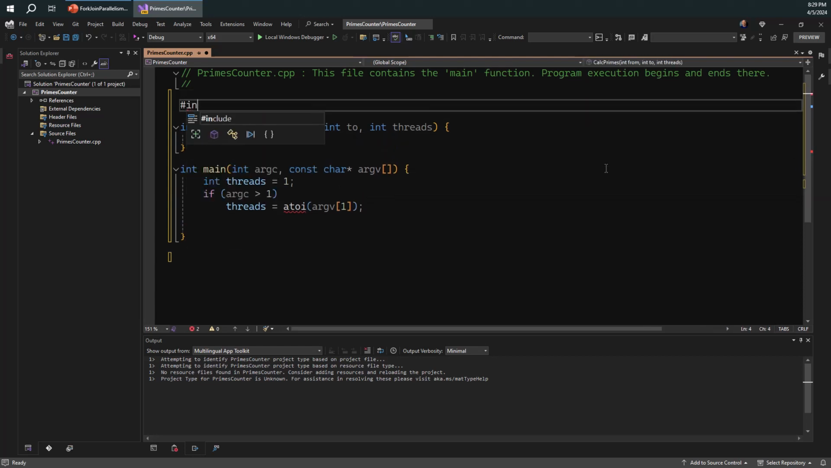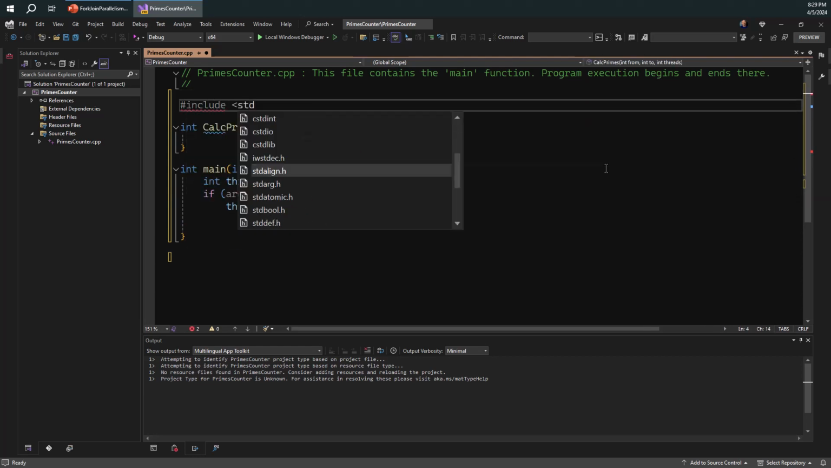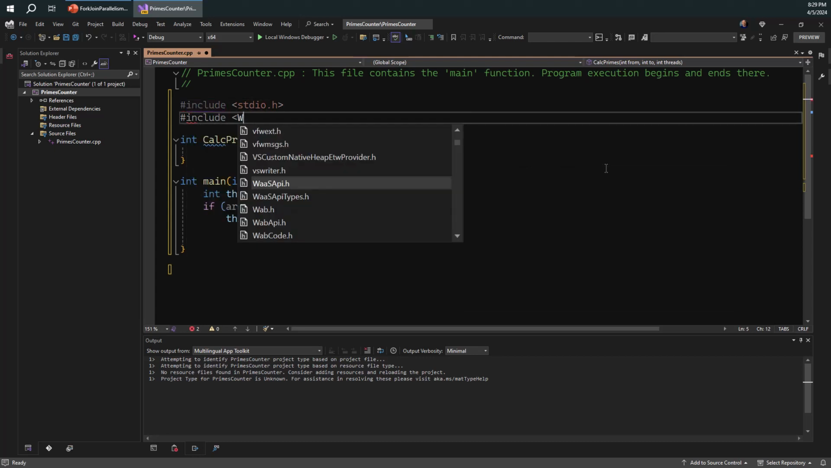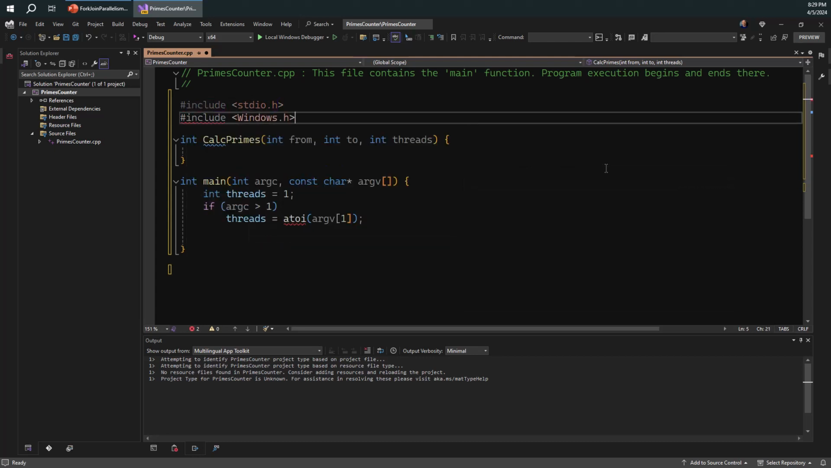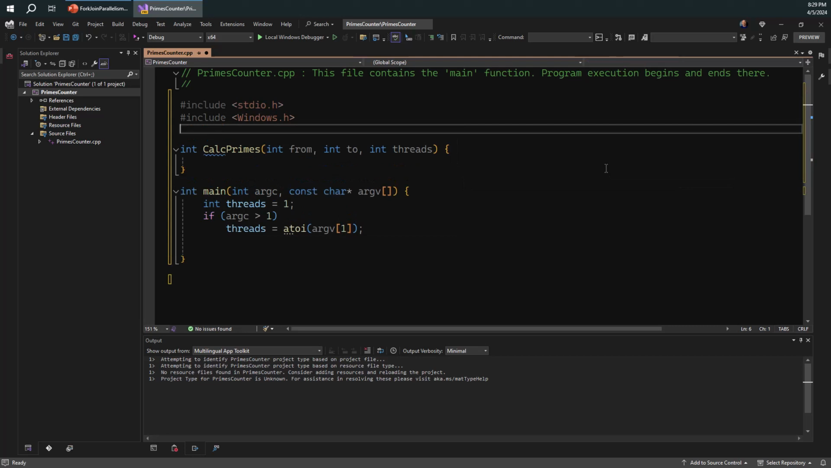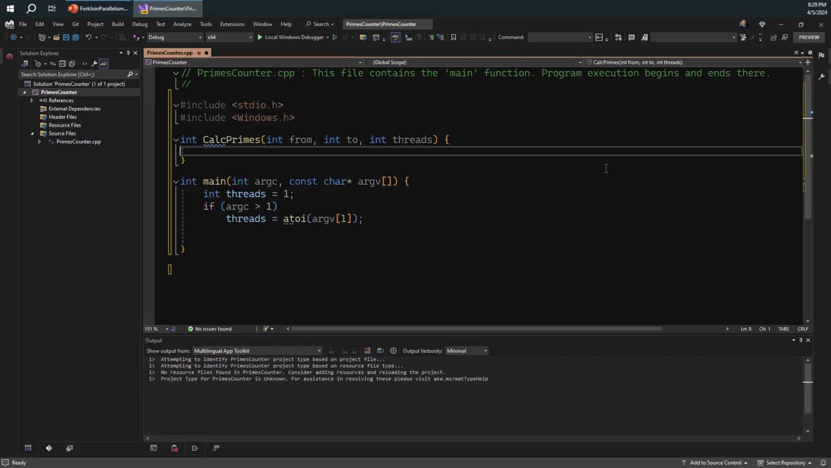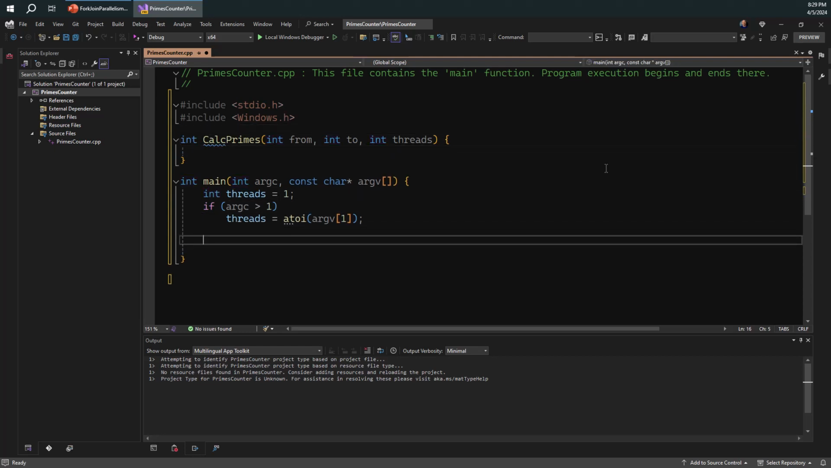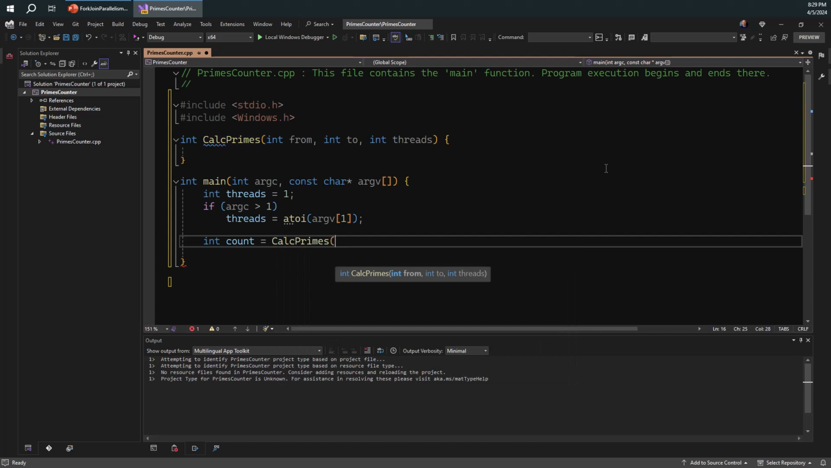Let's add some includes for this to properly compile. So let's start with stdio, and then of course we're going to use Windows APIs to create threads. We could use the C++ standard library, but at least in this example I'm going to show using Windows APIs to create threads. Maybe we'll do an example for C++ threads in a different video. So we have that, and now we can go ahead and call calc primes. I'm going to give it the number that we get.